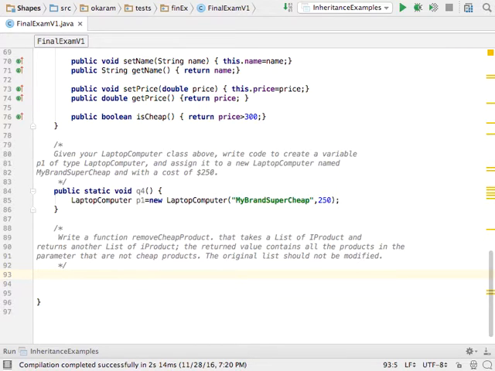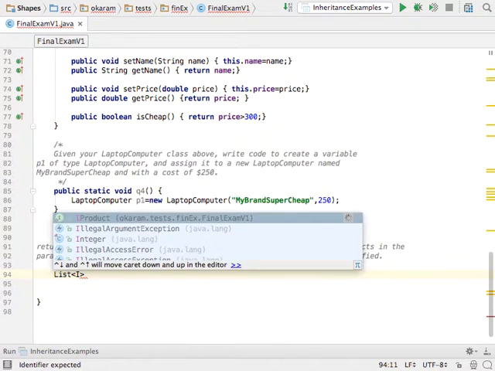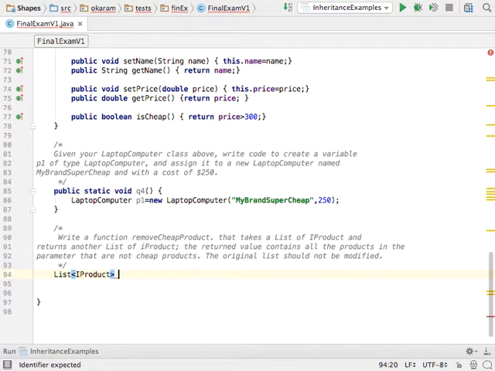Write the function removeCheapProduct that takes a list of IProduct and returns another list. The return value contains all the products in the parameter that are not cheap products. The original list should not be modified, right? So I'm returning a list of IProduct.